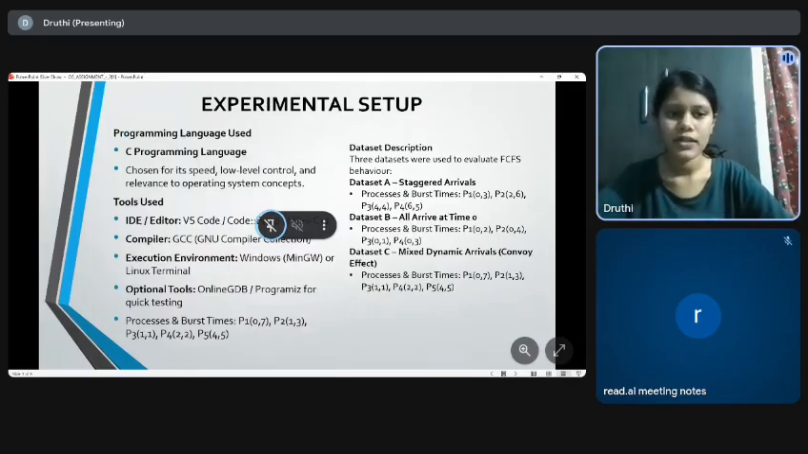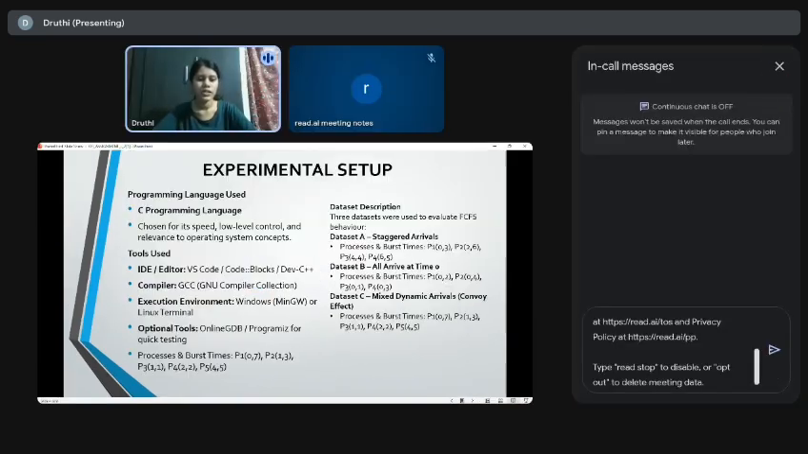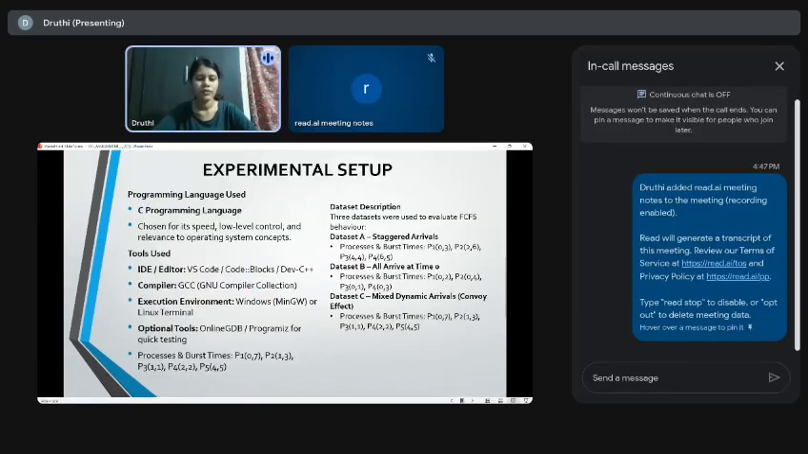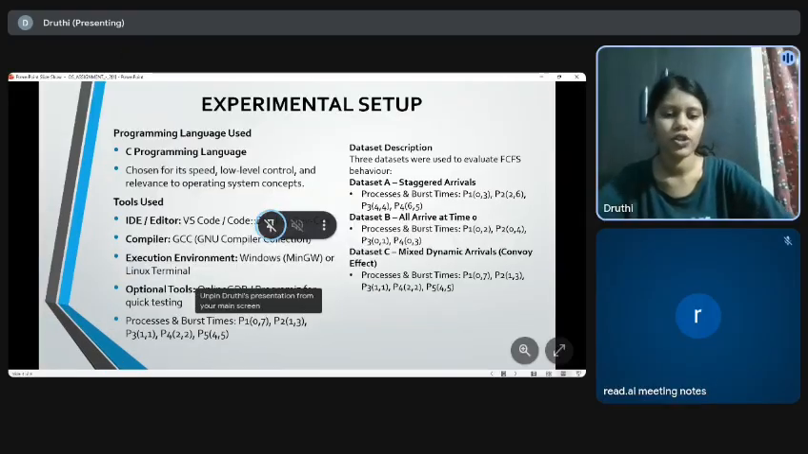In the experimental setup, the programming language we have used is C. We chose C for its speed, low level control, and relevance to operating system concepts, meaning OS concepts. The tools we have used are an IDE or editor like VS Code, and a compiler, GCC. The execution environment is Windows or Linux terminal, and for operational tools, online GDB or program is for quick testing.